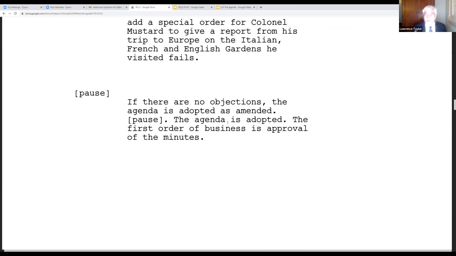So this is a final opportunity. The chair is sensing that everyone has had their way with the agenda, and we now have something that can be approved. And so they're asking for unanimous consent on the amended agenda. No one objects to it, and so the chair then says the agenda is adopted, and the first order of business is approval of the minutes.